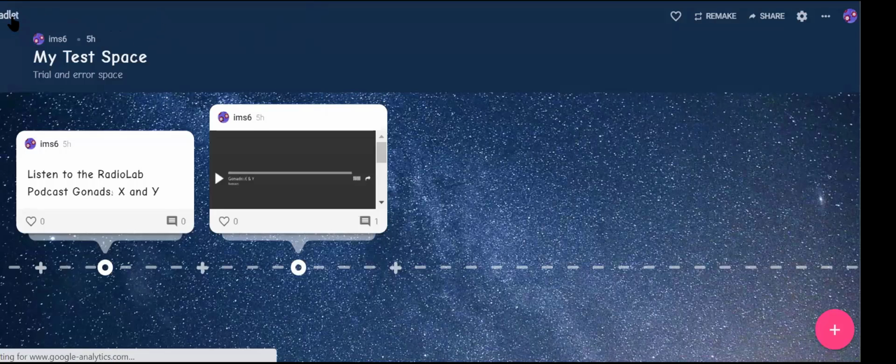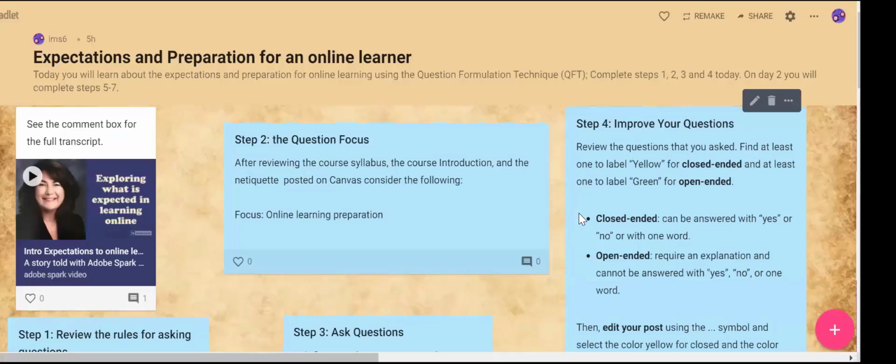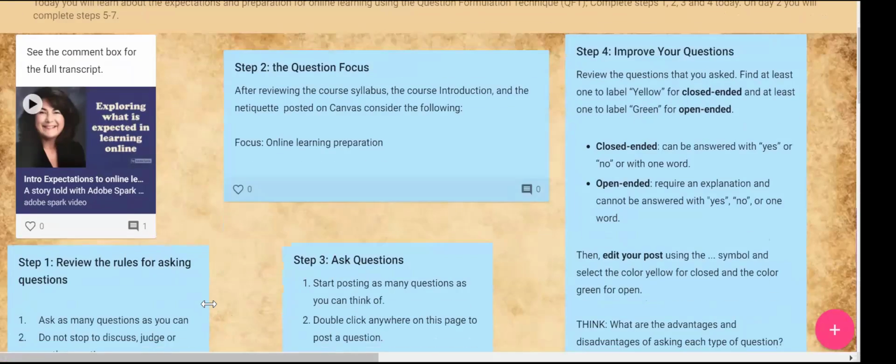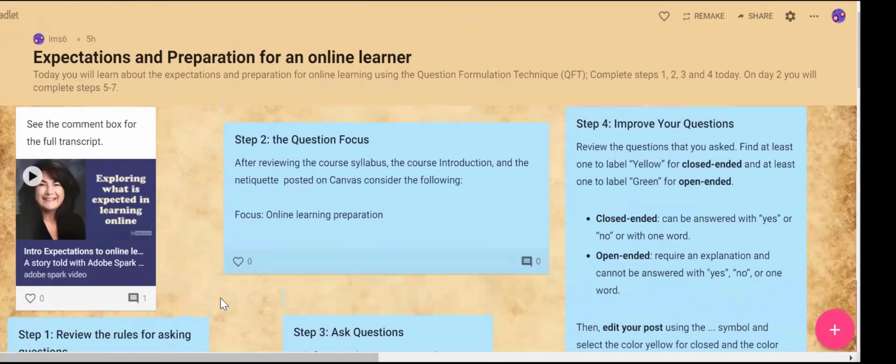And the other one that I have well established is the expectations and preparation for an online learner, which is the last time that I used the question formulation technique online and not within the classroom. Okay, so a lot of times I do this in the classroom itself and the students are in class developing questions on their own. But this is a way that you can do this online. So I'm going to share this Padlet with you.